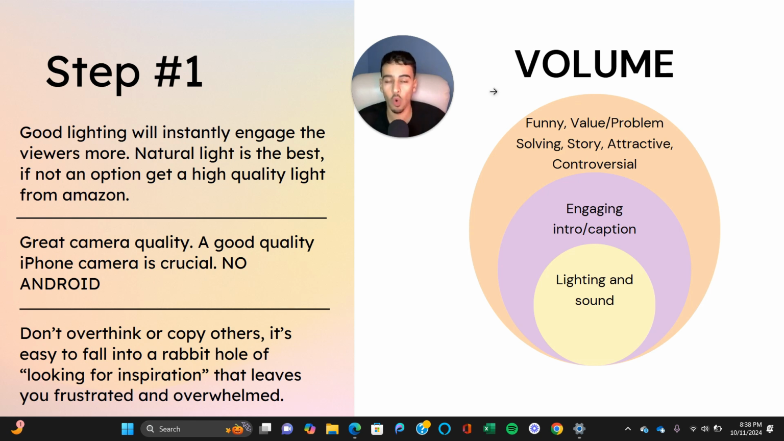Don't overthink or copy others. Many times, and myself, I've been posting on TikTok, not TikTok shop, but just TikTok, for 4 years, and I'll still fall sometimes into a rabbit hole of, I'm stuck, I don't know what to post. Let me just go get inspiration and scroll and scroll and scroll on the For You page. And it just builds up this frustration. You end up making a piece of content that's not really you, and it does not do well, right? It's okay to look for inspiration, like give it 10 scrolls.